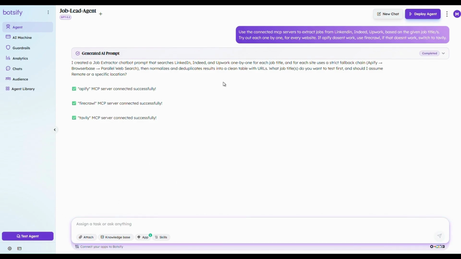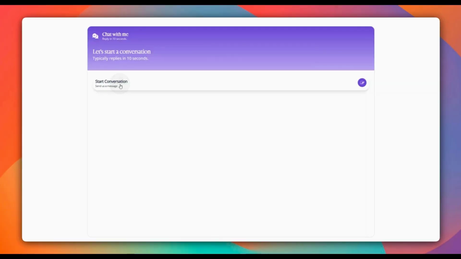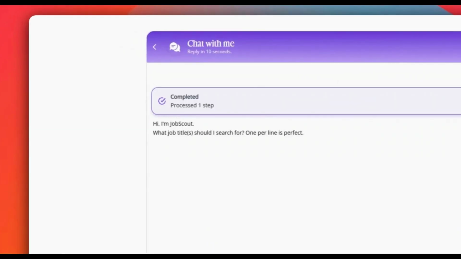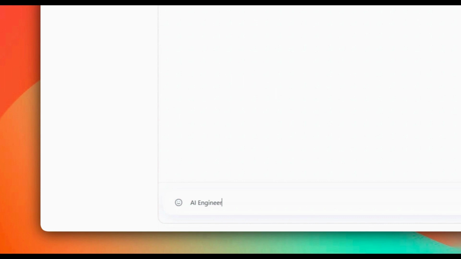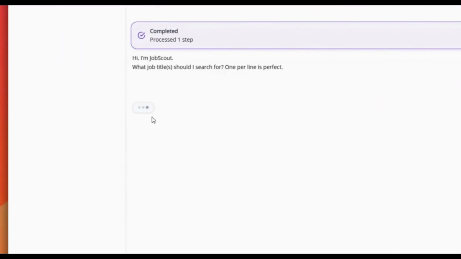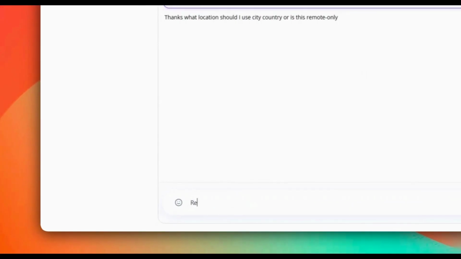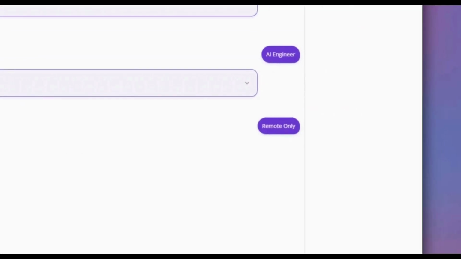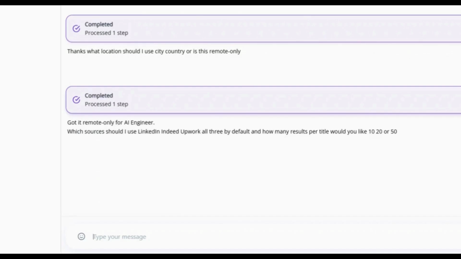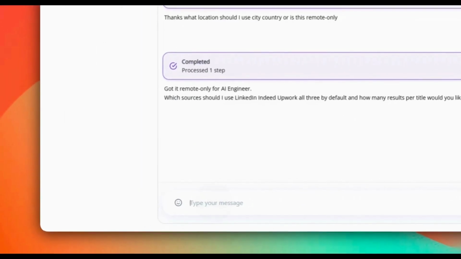Finally, we made it. Let's test it out. Once the conversation starts, provide it with one or multiple job titles. It will ask for the location. You can provide any. We will go for remote only for now. Let's do 10.